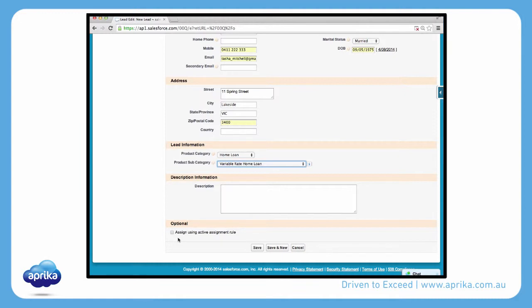So for example, if you're a national company and you have sales reps in each state, you may want to assign leads based on each state to different users. So if a lead comes in who lives in Victoria, you would send it to the Victorian sales manager. That's what assignment rules are about, and it's probably not something that any of the ANZ mobile lenders will be using, but if you do, that's what it's there for.